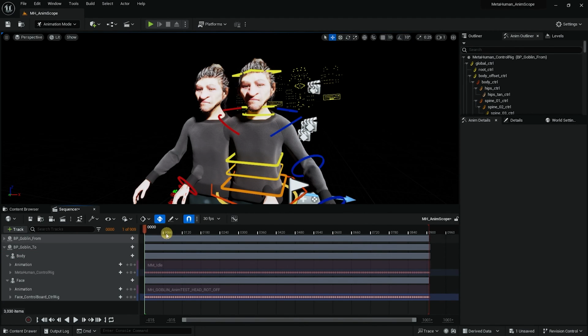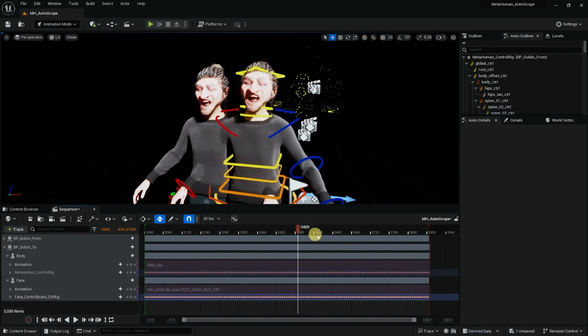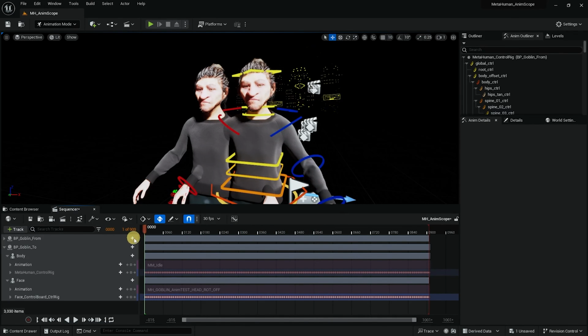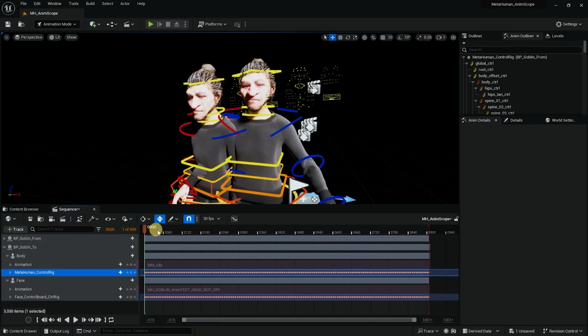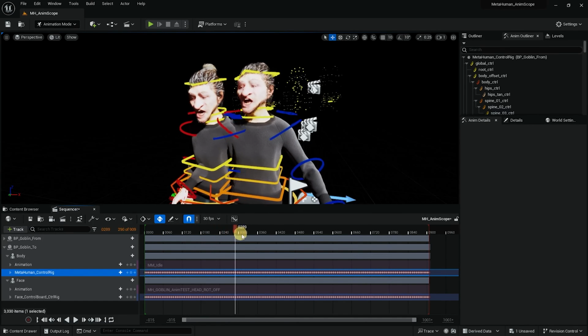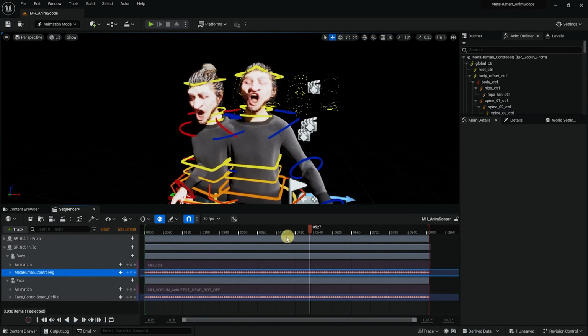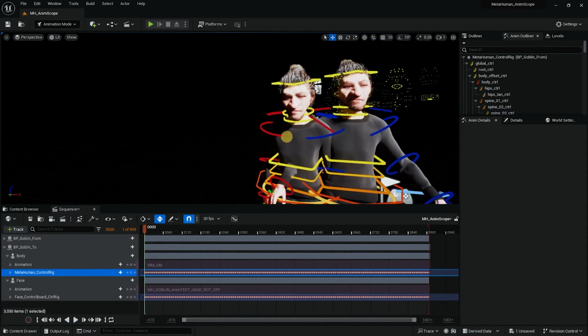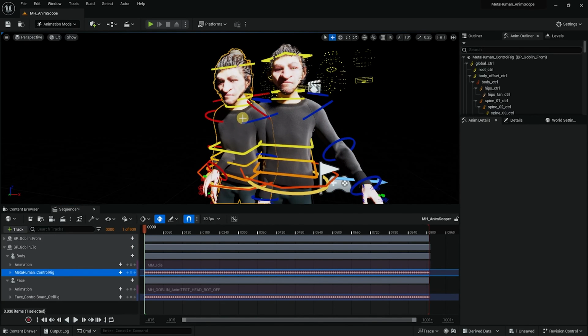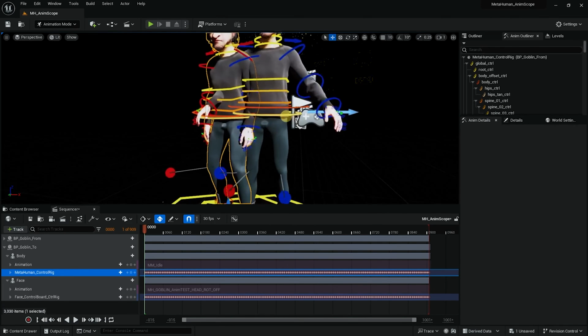Done. It is done, but I don't see anything. And even when I scrub, you can see that nothing is moving when it comes to our second goblin. And that is because the control rig is muted. So if you unmute it, we will have a control rig that is moving just like we needed to with the idle animation. So now this is where our magic begins.